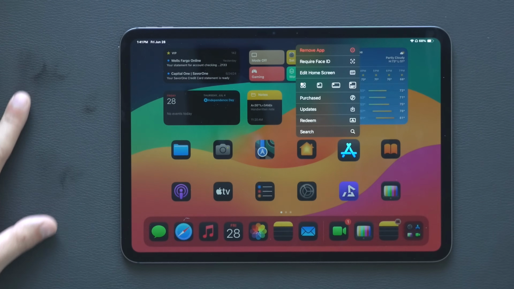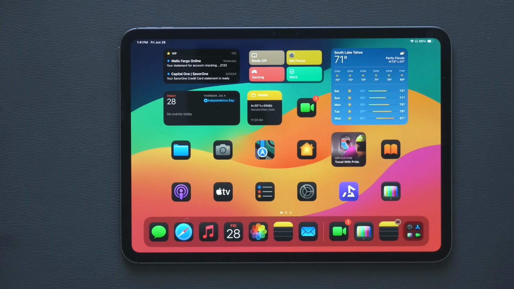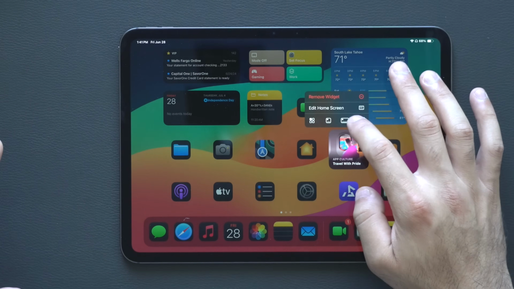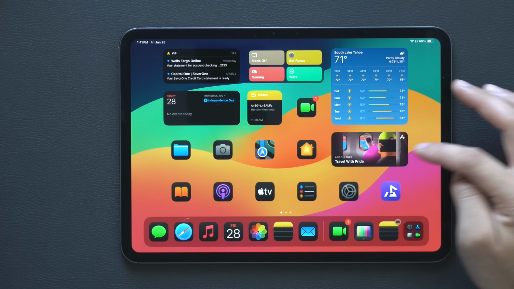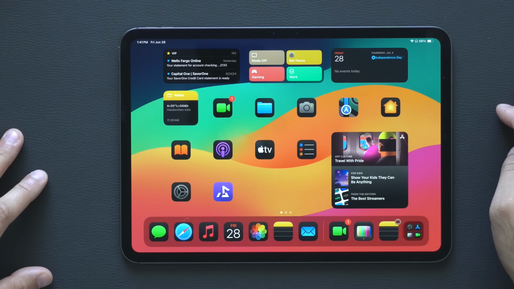By long holding here, you have this new row column right here. By tapping on this, this will enter that app in that widget size. So you no longer have to delete it to get the different widget sizes. You could always just long hold and just do that.